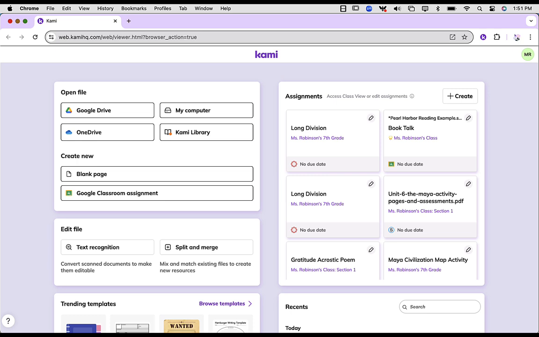So you can take your existing Google Docs, existing Google Slideshows, existing Google spreadsheets, or if you are alternatively or additionally a Microsoft user, anything in OneDrive, Word, or PowerPoint, those kinds of files can all be brought into Kami. You can also bring in image files like photos. You can take a picture of something that's on your wall. You can take a picture of a page in a book.